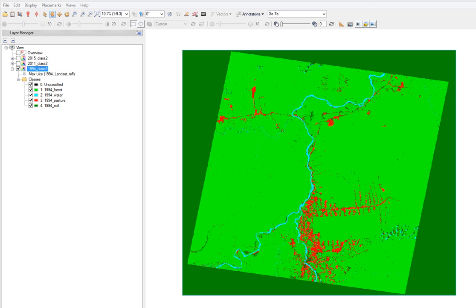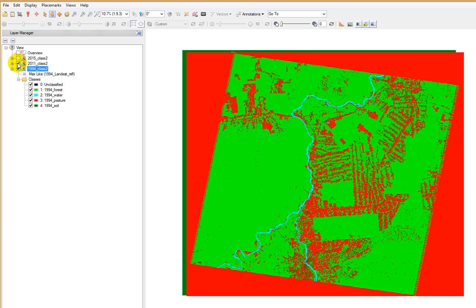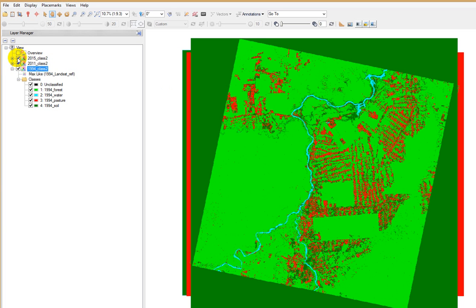In this video, we have three different classified images. These happen to be over the Amazon. So what's shown here is 1994 with forest in bright green, water in baby blue, and then pasture in red and soil in dark green. This was a quick and dirty classification, so these classification results may look different than what you have. We've got 2011 and we have 2015.